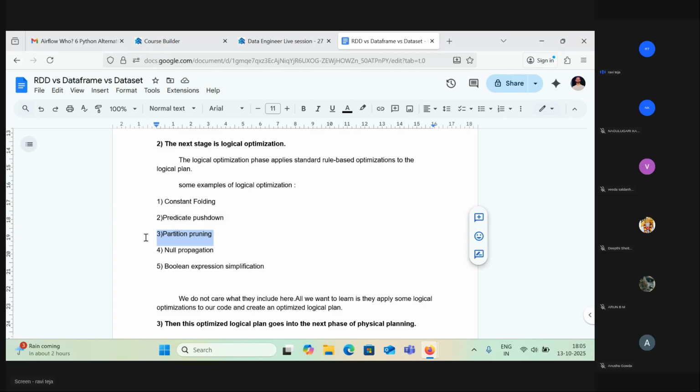That's it. Okay, these are a few of the things it will apply in the background. There are many things it will apply, but we do not need to worry about all of them. Constant folding, null propagation, boolean expression simplification, all these things it will apply. But let's not worry about those things. This is just a sample. It will take care of all these things.